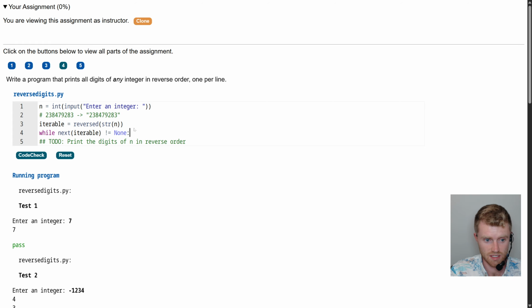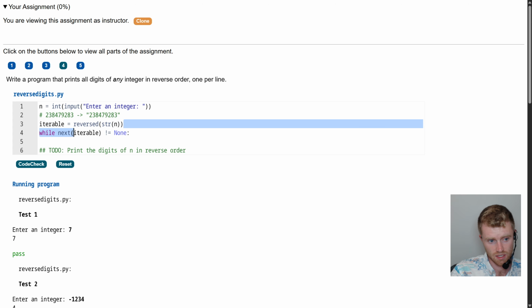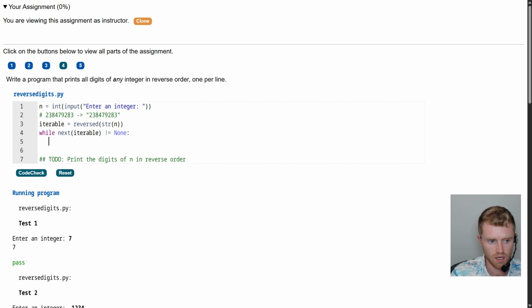I'm totally guessing here if this is going to work. I think there's a next function that gets the next thing in any iterable sequence. So reversed str n is the sequence of reversed letters in the string version of the number, whatever it is. So I think if we keep asking for what's the next thing, what's the next thing, what's the next thing, eventually the next thing should be None, and that should be our exit condition for the loop. So we should be able to print, what are we printing though?